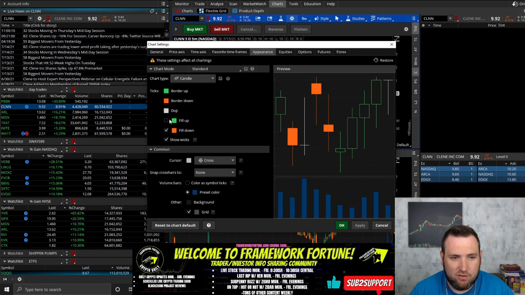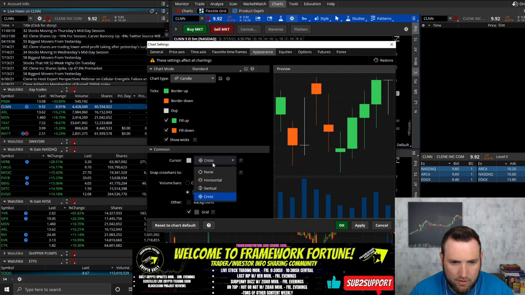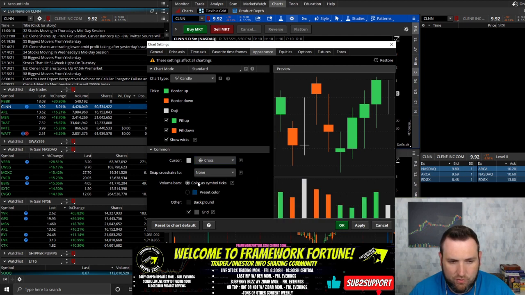Now we want these candles to be green, so we're going to pop them green. We want them filled. If it doesn't say candle, change it to candle. The cursor, you can actually change that. On the bar, you don't even have to change it from here. But we do want to change the volume bars. Right here it says volume bars, color as symbol ticks.